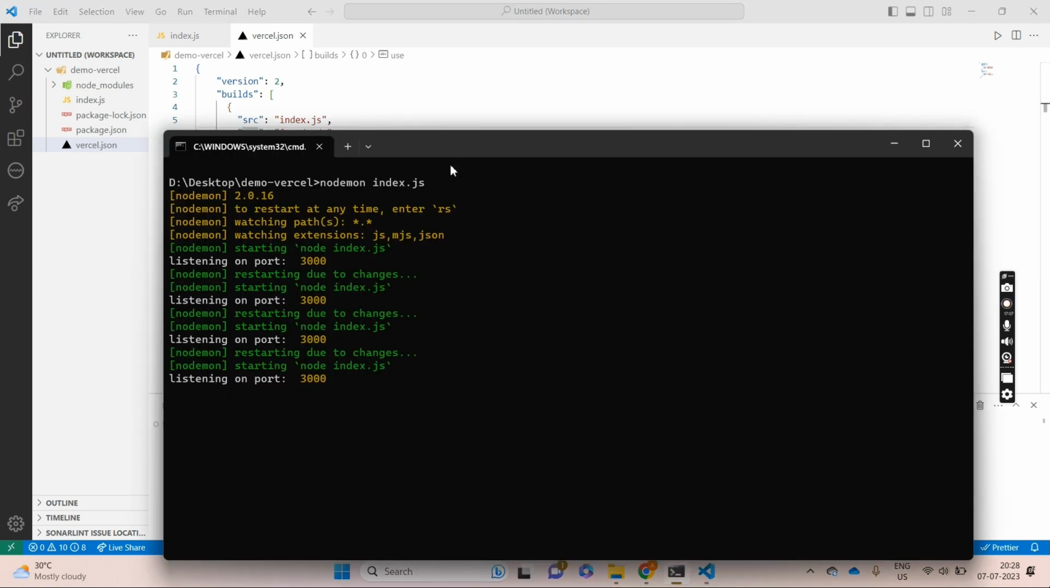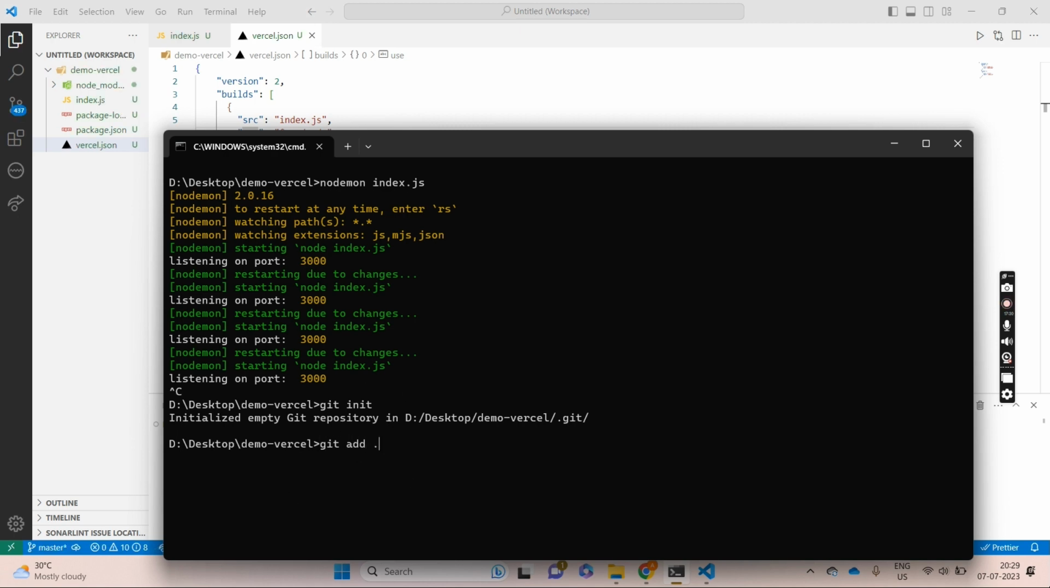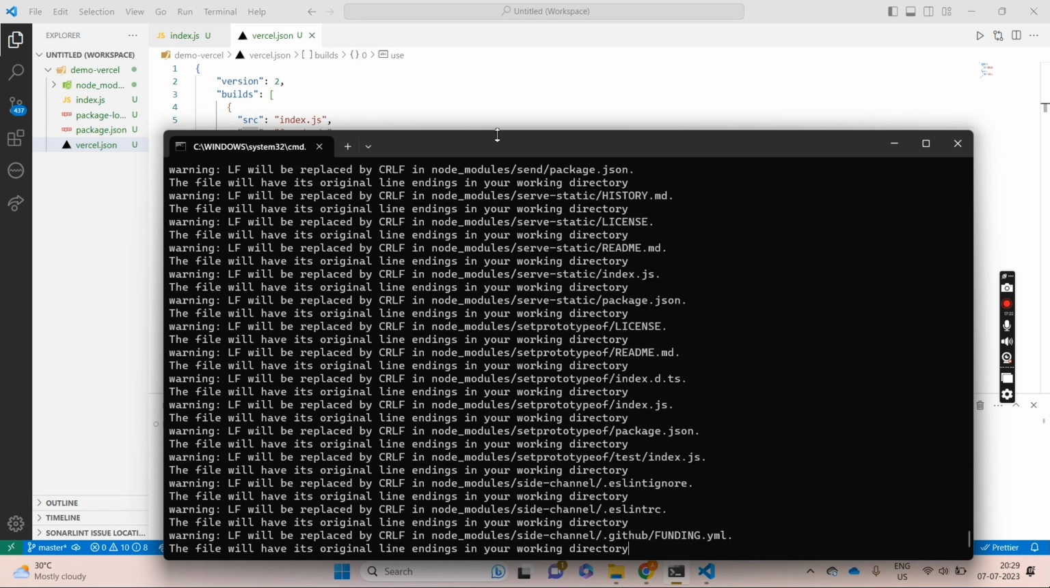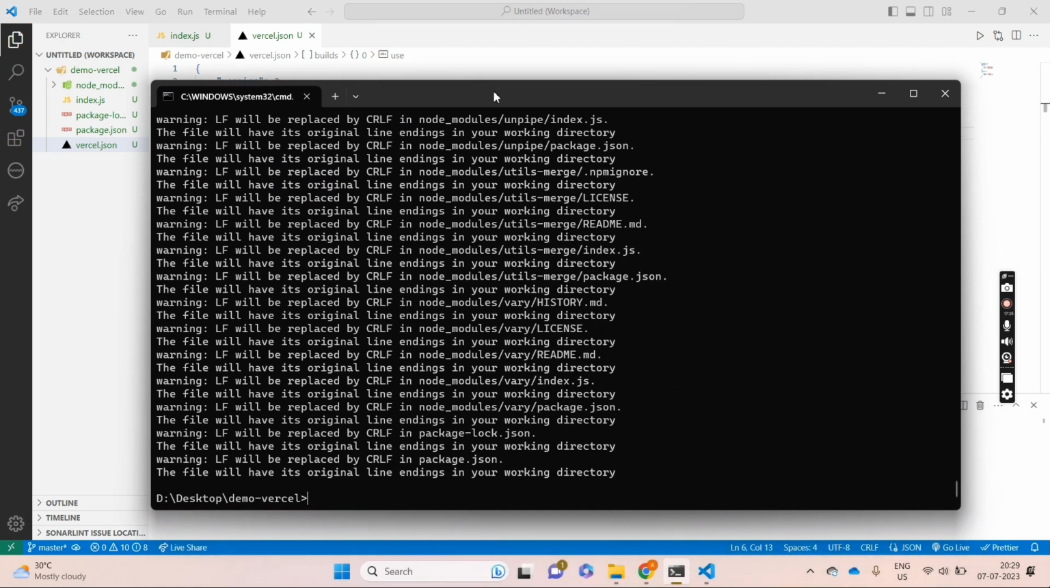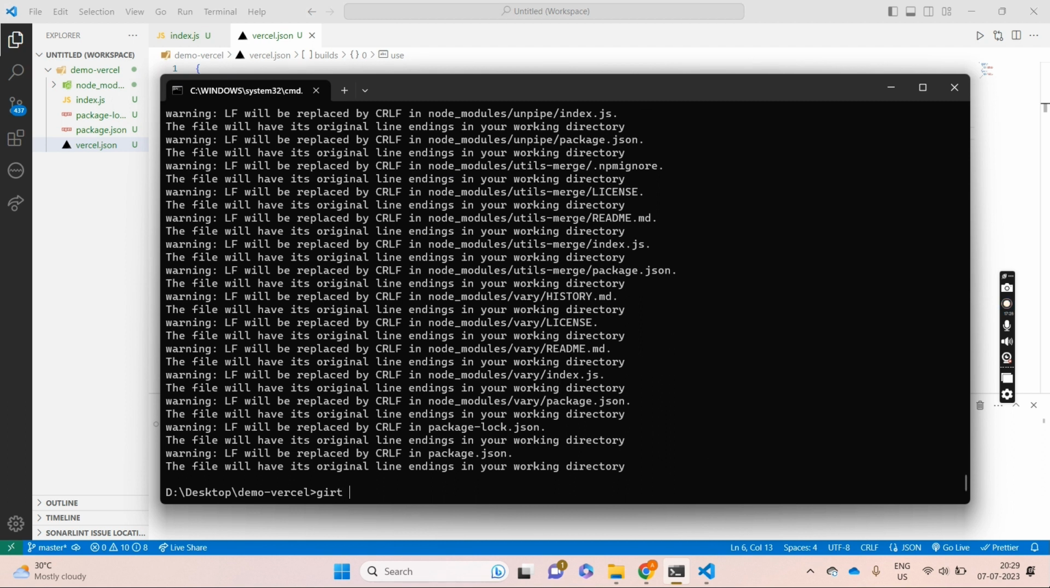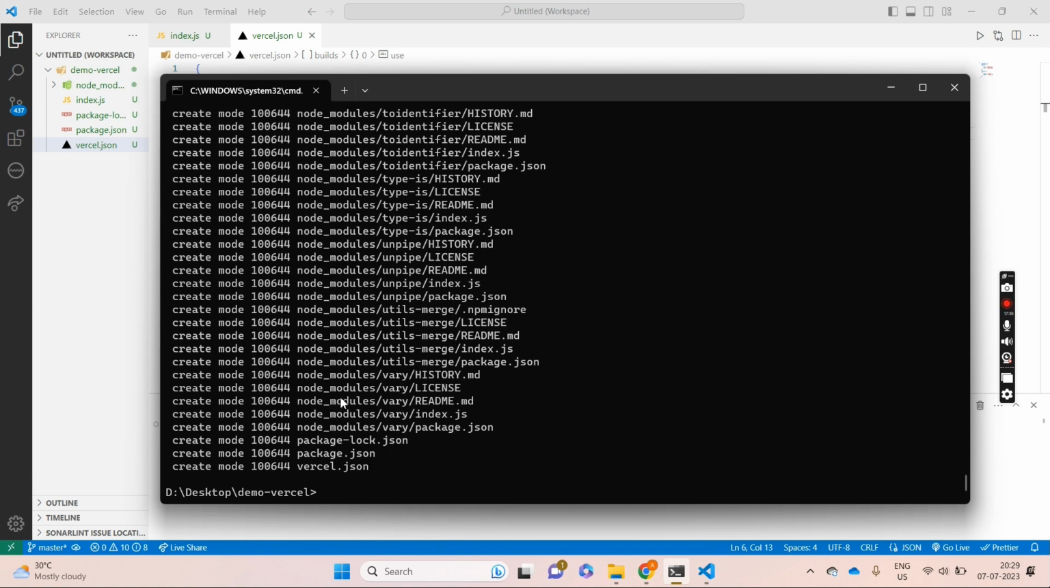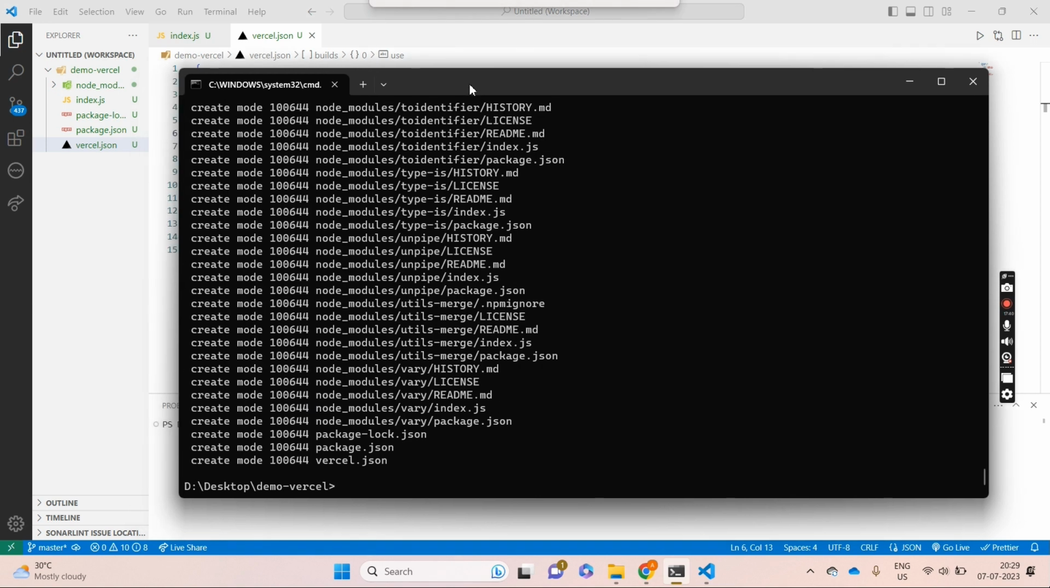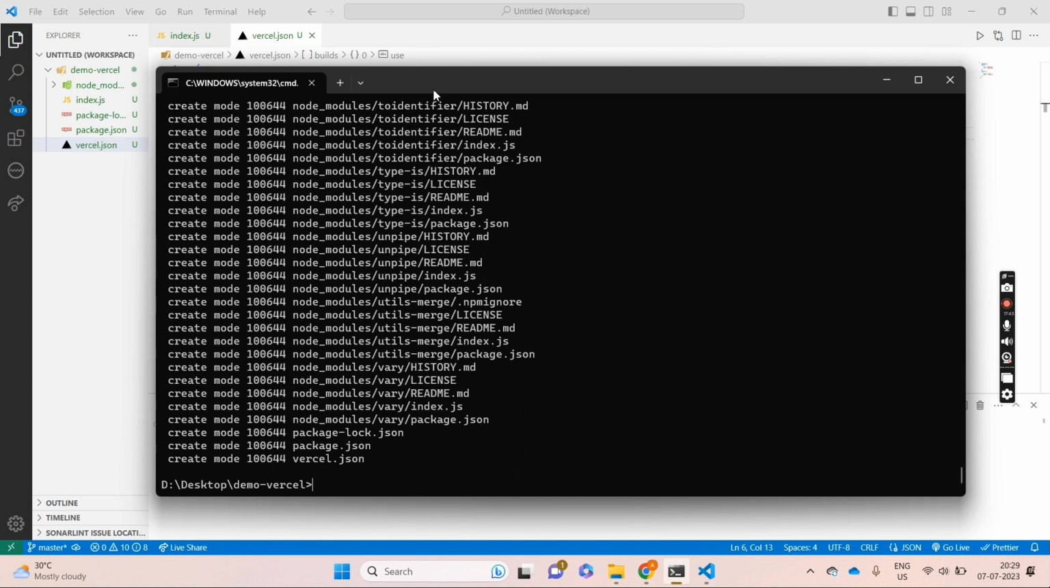Now we're going to initialize a Git repository locally. Just stop the server and write git init. So an empty Git repository is created. Now we're going to add all the files. Just do git add dot. It will add all the new files and updated files to your local repository. Now we're going to commit. Just write a message, initial commit. So now we have committed all the changes to our local repository.